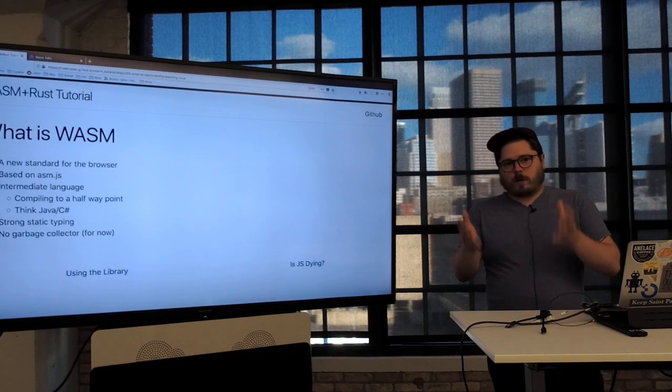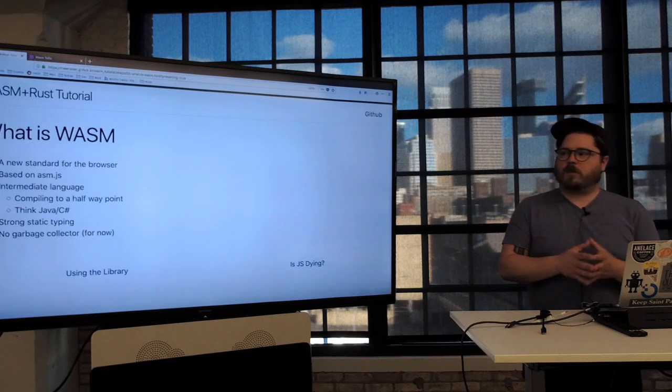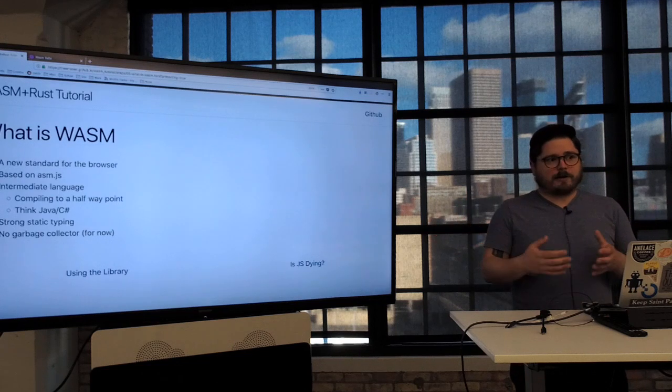What is Wasm? So Wasm, or WebAssembly, or Wasm, or however you want to say it, is a new standard for the browser.